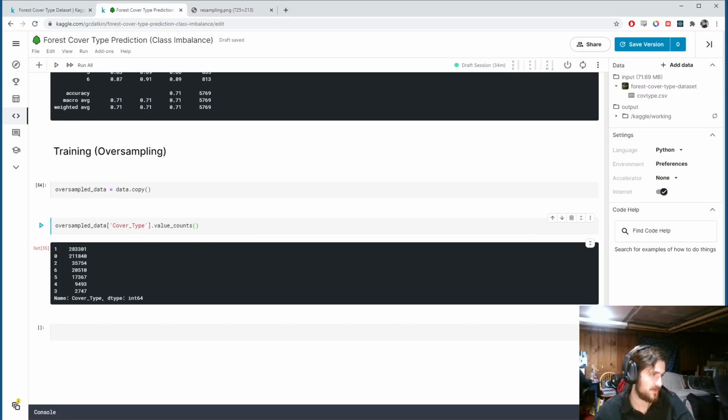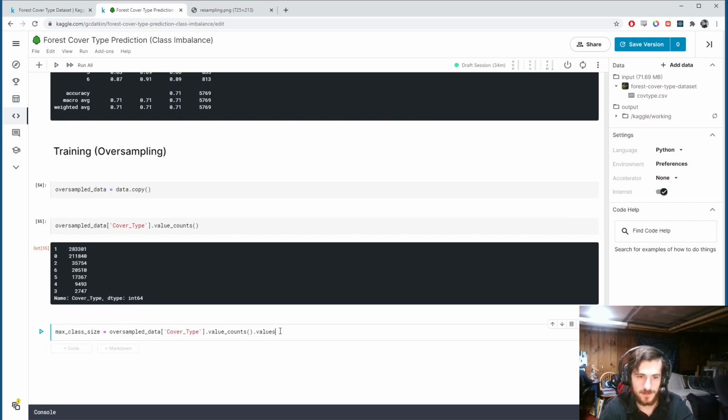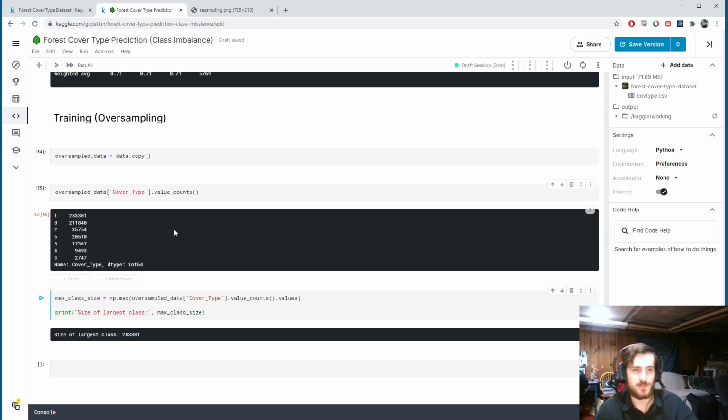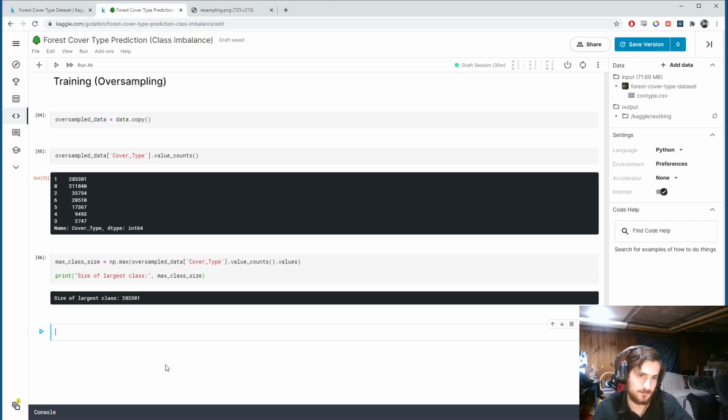minority class examples. So I'm going to get a max class size, which will just be the maximum of this, right? We just want this value. So dot values, and then numpy.max. And let's print it out. Size of largest class. Max class size. So it's 283,301.